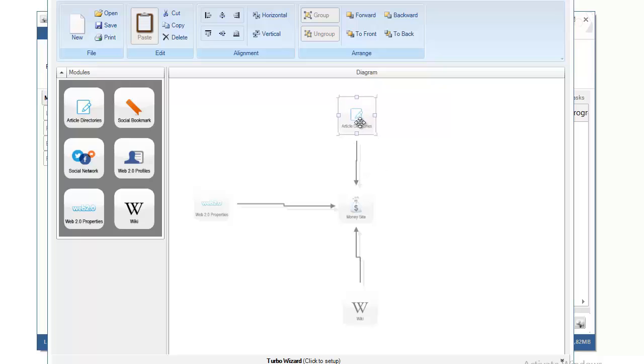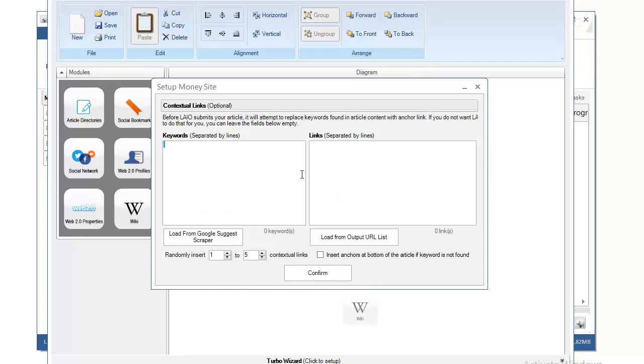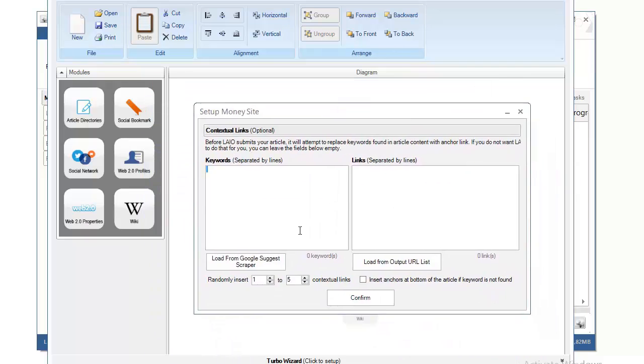So in a way, we have already set up our tier 1 link structure, and now we are going to enter the necessary data so that it can work. First things first, we set up money site data. Basically here you can type in all the keywords that you're going to use for your link building campaigns. These are the words that will actually be made anchor text in the content you're submitting.